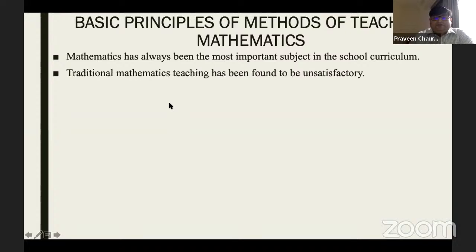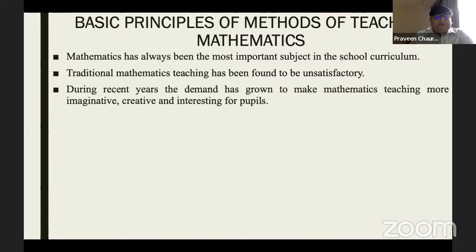What could be the basics? Traditional mathematics teaching has been found to be unsatisfactory. Earlier we have seen lots of complaints about students' phobia, mathematics phobia, such type of things. During recent years, the demand has grown to make mathematics teaching more imaginative, creative, and interesting for pupils.